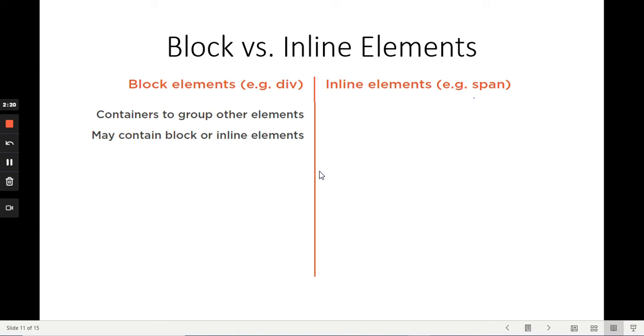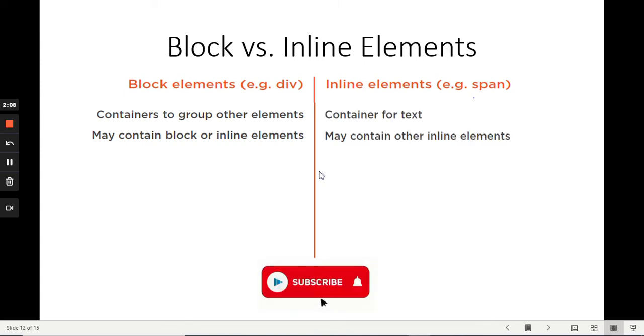These are containers to other groups of elements or text. These block level elements can contain other block level elements, so a div can contain a div, or they can contain inline elements. And an inline element is something that you would see in line with other text, and might include something like a span element.